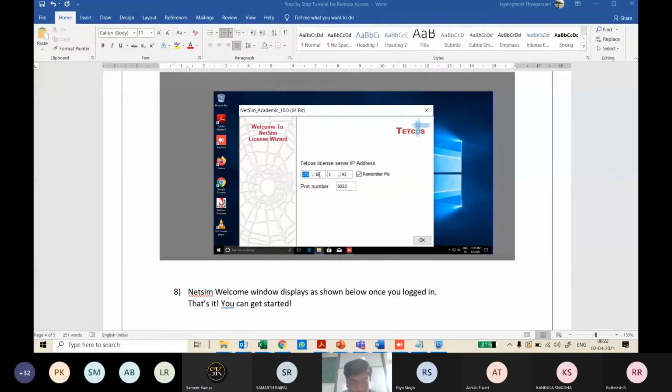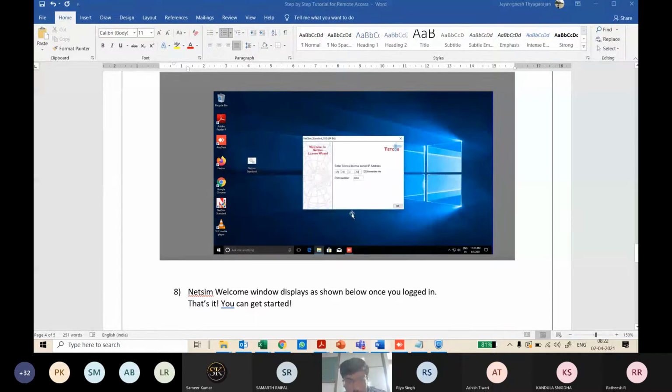There will be 4 boxes. You know an IP address is 32-bit, so 4 8-bits, right? 172.16.1.92. Please type that. Port number and all, don't change anything. It will be 5053. Don't change that.